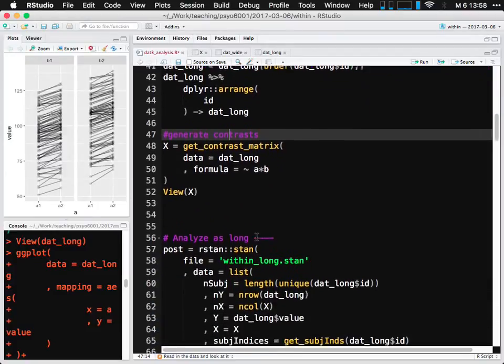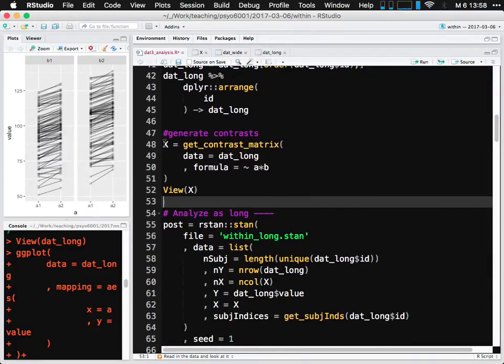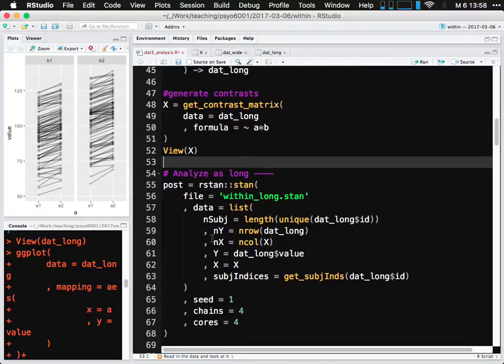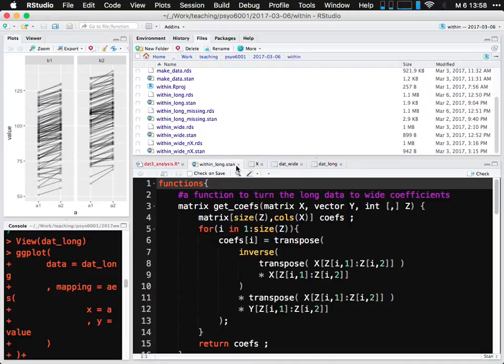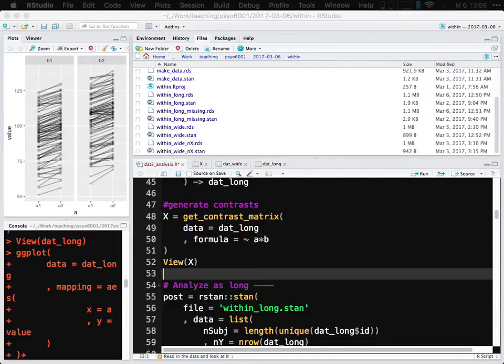That would just be redundant. Then run the contrast matrix, and then run the model. So I've told you what the model needs, but I haven't shown you the model yet. So let's bring that open within long.stan, and I will pop it out and pull it over.